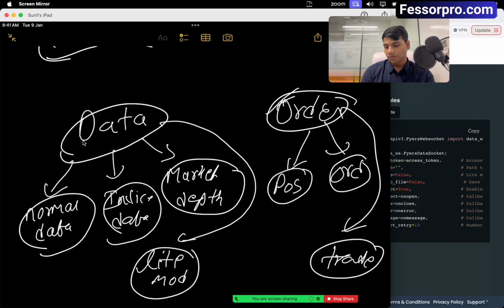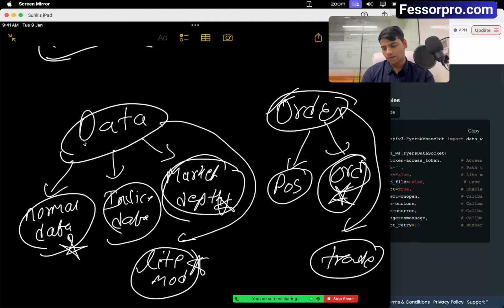Now, which is the most important one? If you ask me, this order is the most important one. Then this normal data is the important one. And you can say light mode also. And in a few situations, market depth is also important. So these sockets we will see right now.